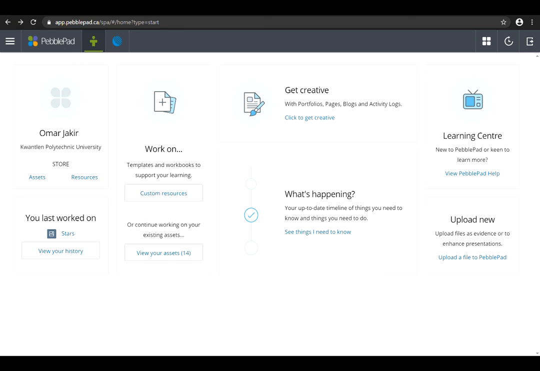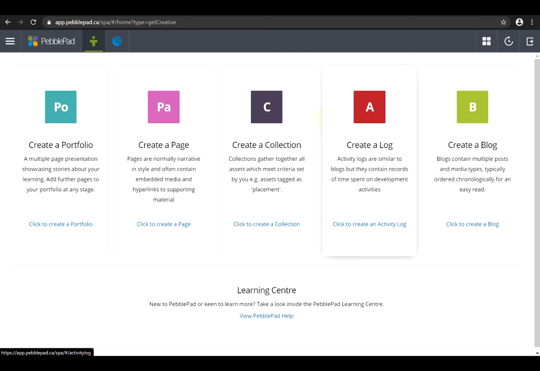Now that we're finished with the tour, let's try creating a portfolio. So first thing we're going to do is we're going to get creative. From here, we have a few options. We could create a portfolio, a page, a collection, or a blog. So a collection can be a few things. It could be a group of portfolios, for example, or it could even be a group of assets based on similar tagging. For this video, I'm just going to create a portfolio.